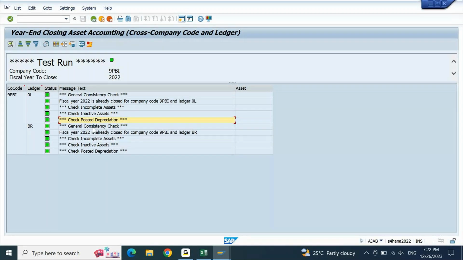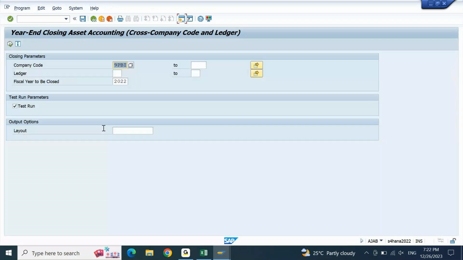All these checks at every asset level system will validate. Even if one asset is creating the problem, this will go red. It will give the checklist that because of this asset issue is coming, you have to download this log, open that particular asset, ask user to post the depreciation, whatever the error system is telling, you have to fix it, then execute this AJAB.